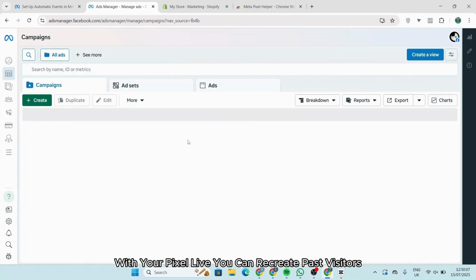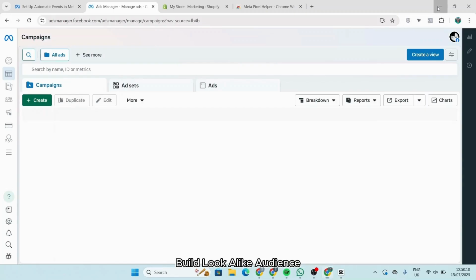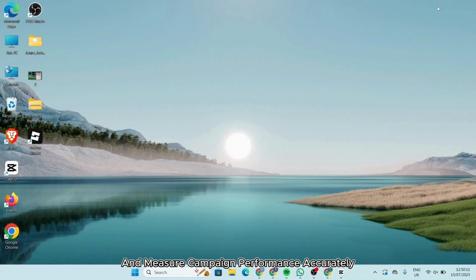With your Pixel live, you can retarget past visitors, build lookalike audiences, and measure campaign performance accurately.